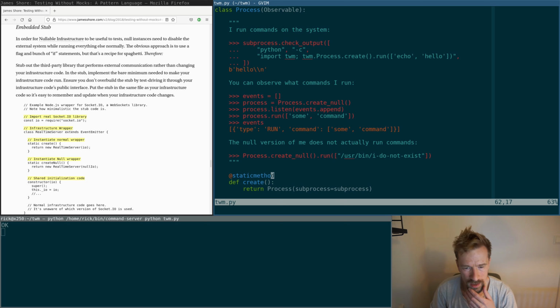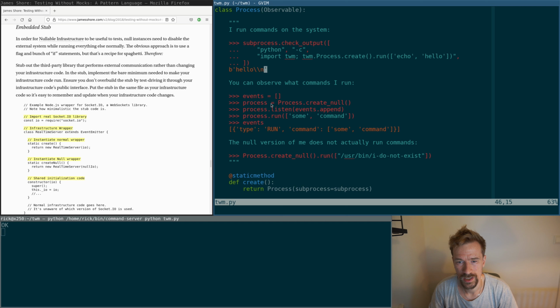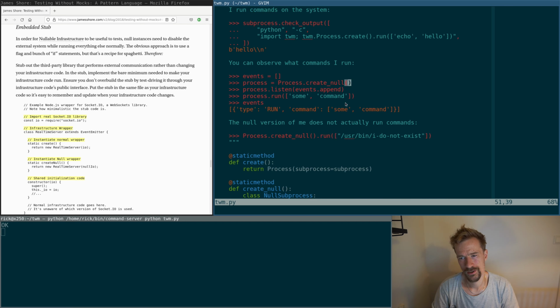So I want to think a bit about this, if this test is good enough. So in this case, there are two main responsibilities of the process. One is that it can run commands, and we have tested that. It actually runs a command on the system. And the second one is that we can observe the behavior of it, observe what it's doing. But when we wrote the second test, we used the null version. And I'm thinking if this is good enough.